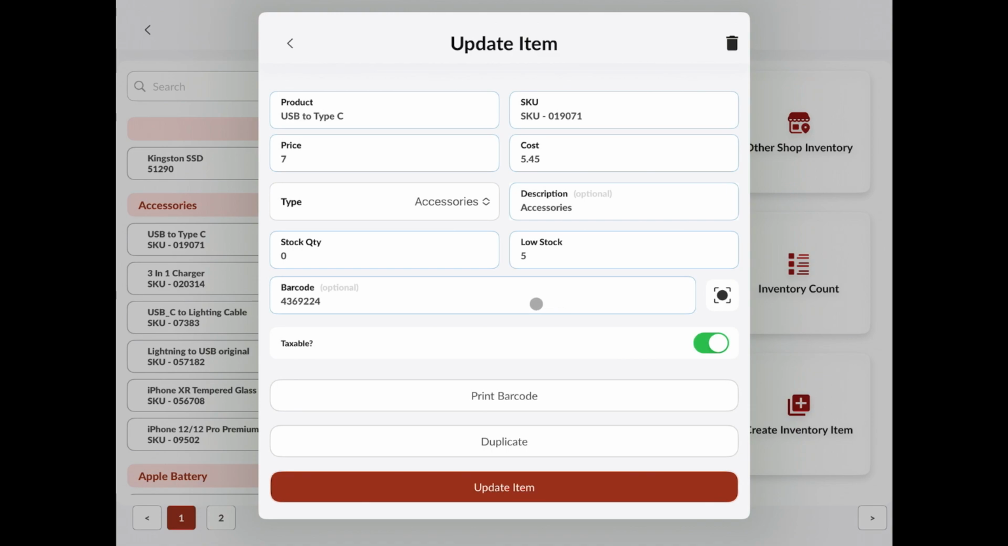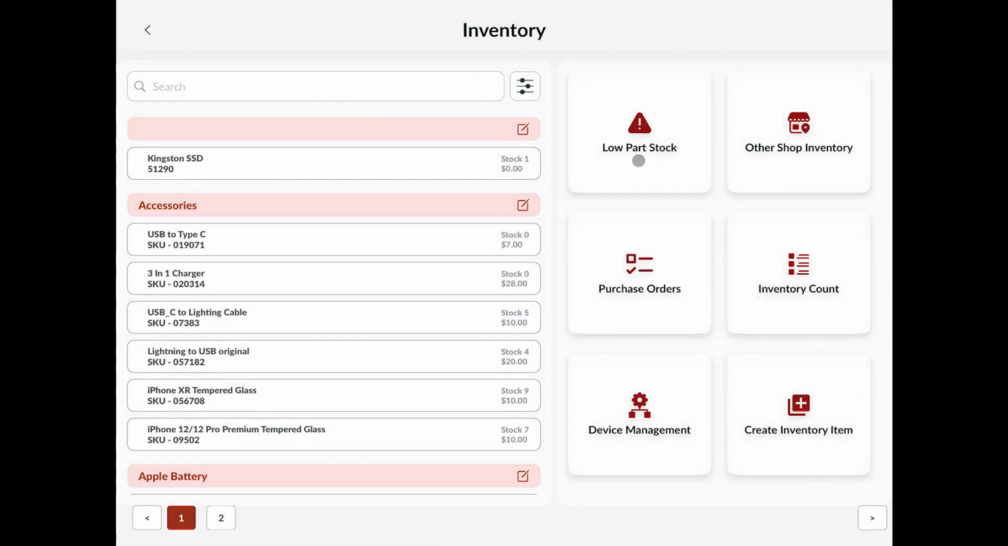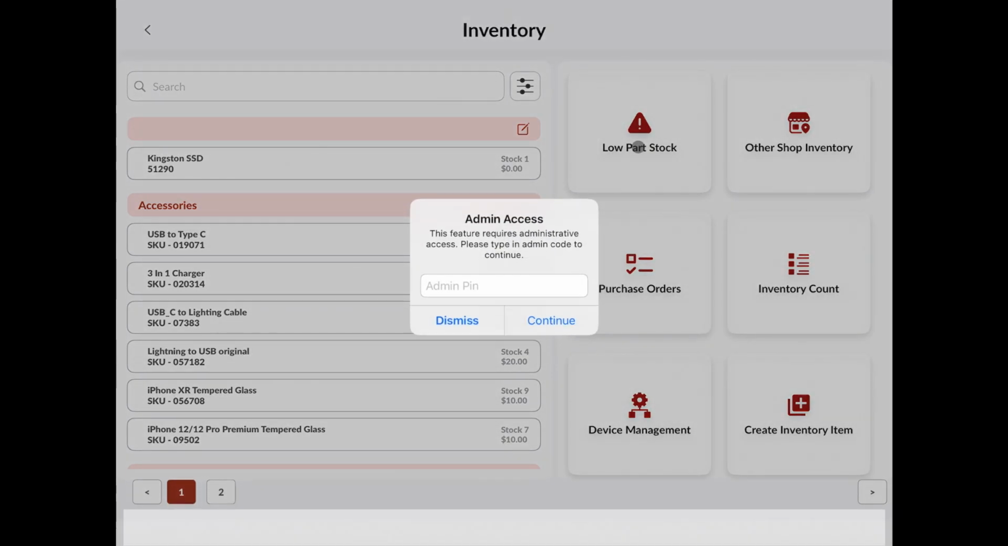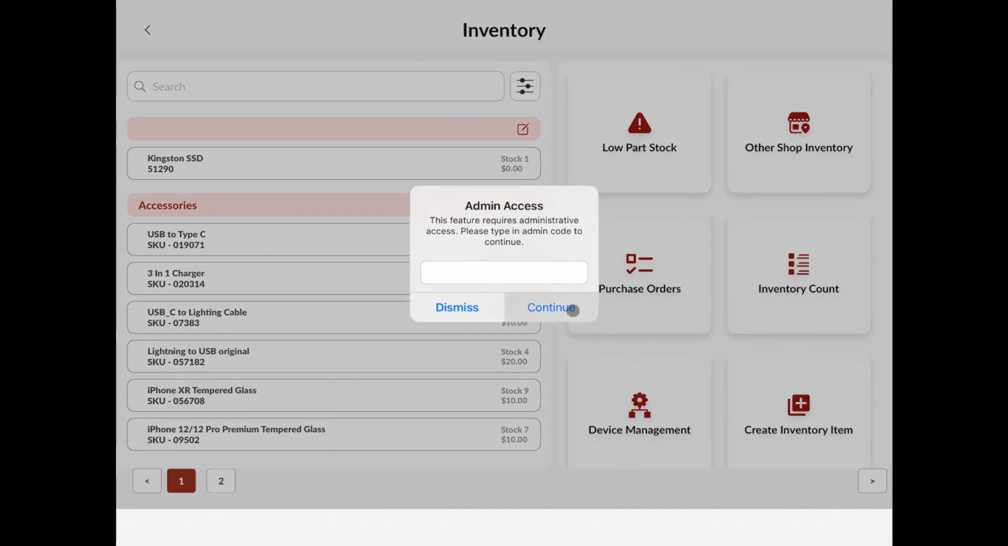Now, on the product page, we're going to have a new variable for the low stock. Here, we can apply our low stock for this item. So when we assign this low stock, we can update the item, and then when we generate our low part stock report, we'll be able to see what items are below their minimum quantity.